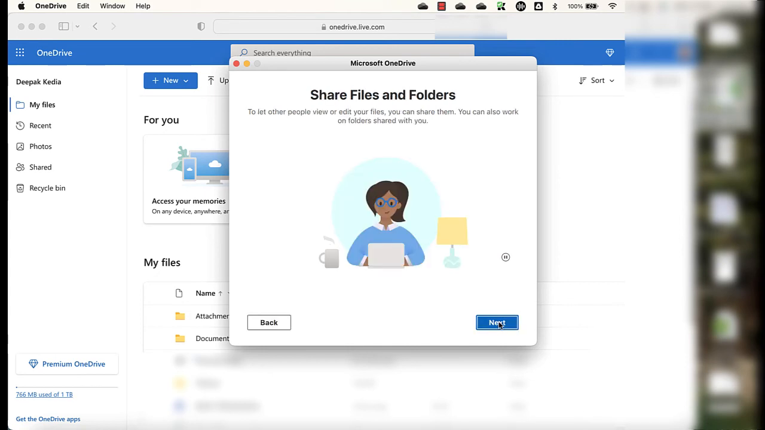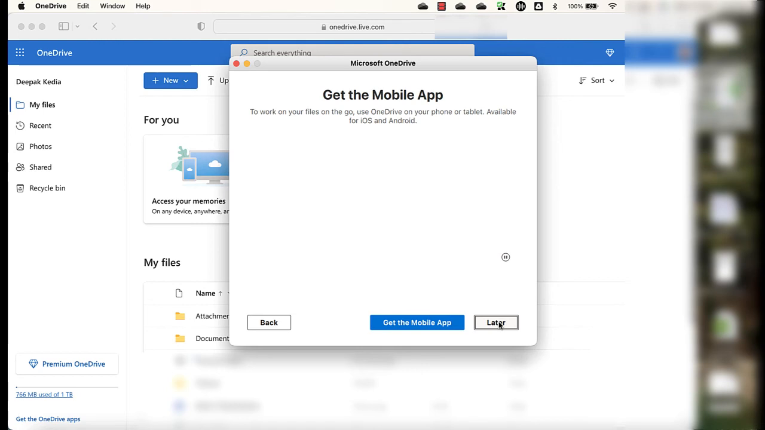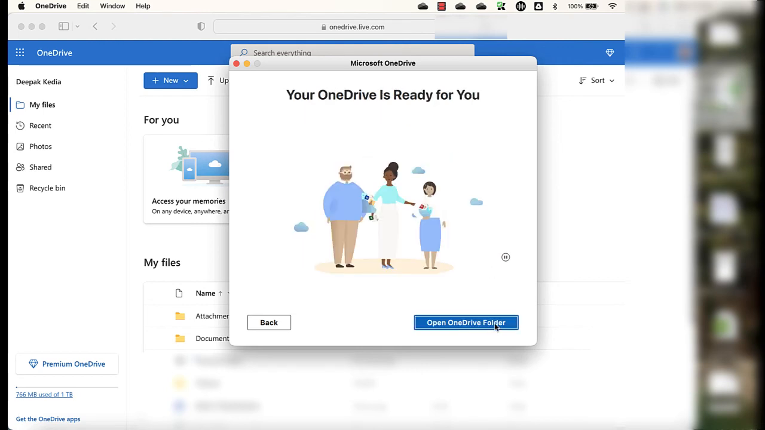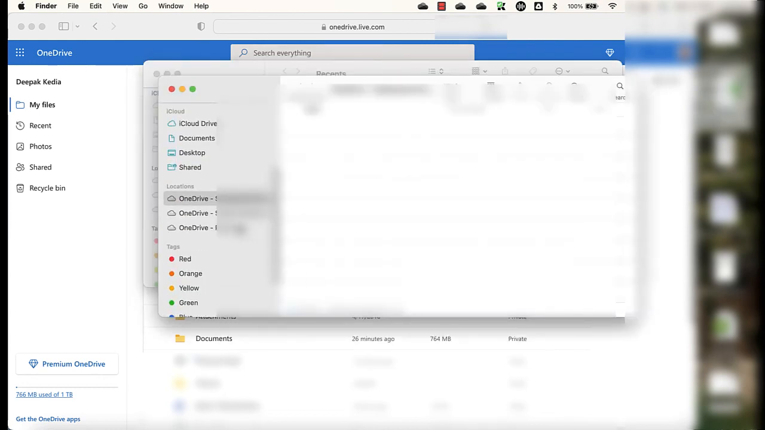And we are set. Just keep on clicking on next. I don't want the mobile app right now. And open OneDrive folder. So I'll click on this. If I go here, now you would be able to see the third OneDrive which I have just created.